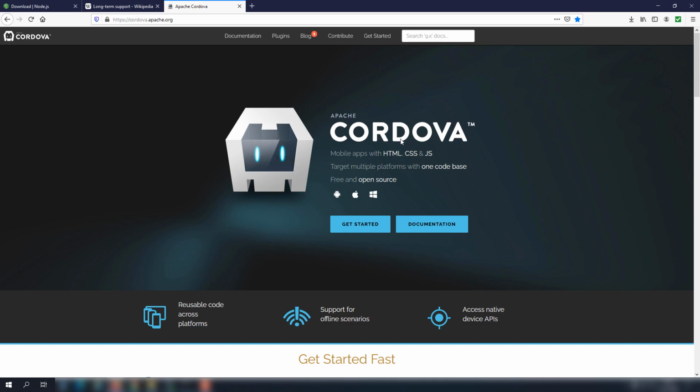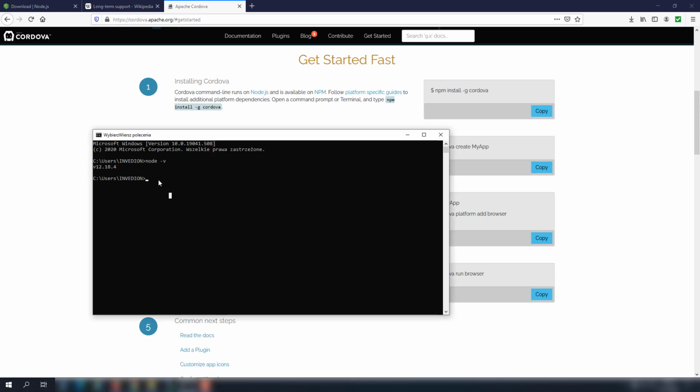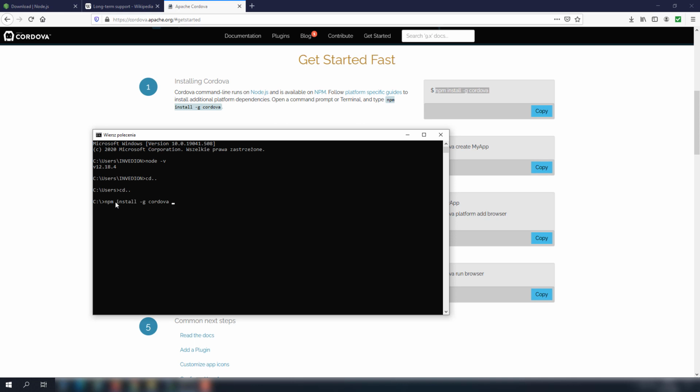Now we need to install Cordova. Copy installation command. Now go back to the command interface. Choose a drive with operating system. Now copy the command with the right click of your mouse and press enter. This initiates Cordova's installation.